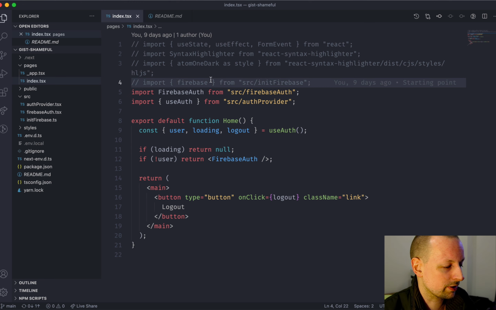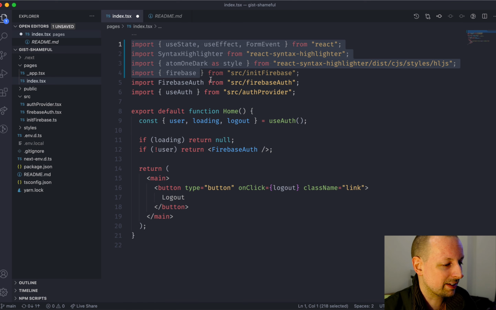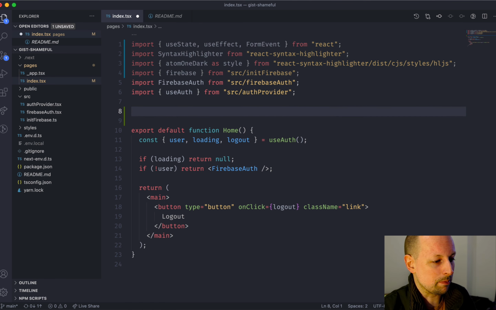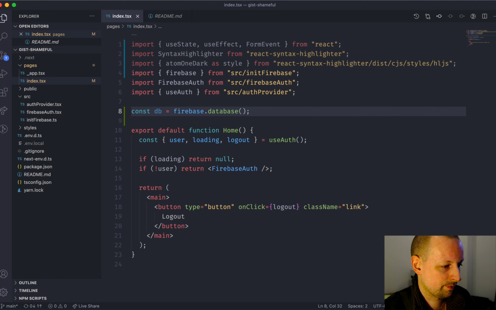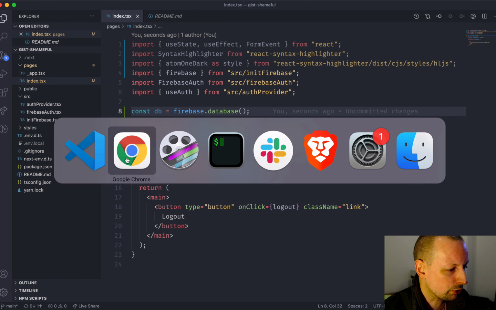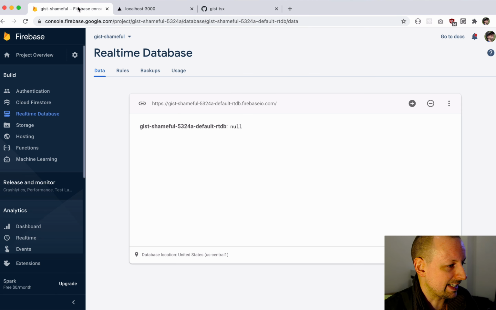So I'm going to start by commenting out all of this. And just below these imports, we're going to set up an instance of our database. So const db equals firebase.database, just like that.